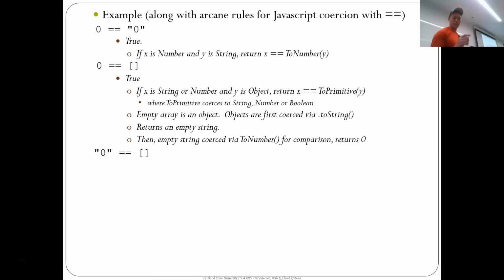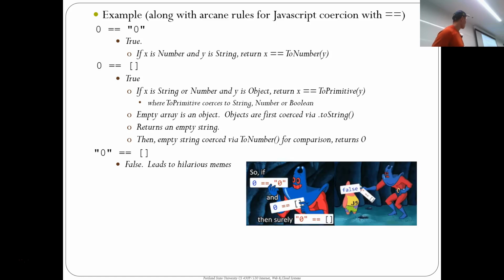Well then, if 0 is equal to the string 0, and 0 is equal to the empty array, are both true, well then is the string 0 equal to the empty array? And this is of course false because it's JavaScript. And this leads to hilarious memes actually, which is what that thing is.